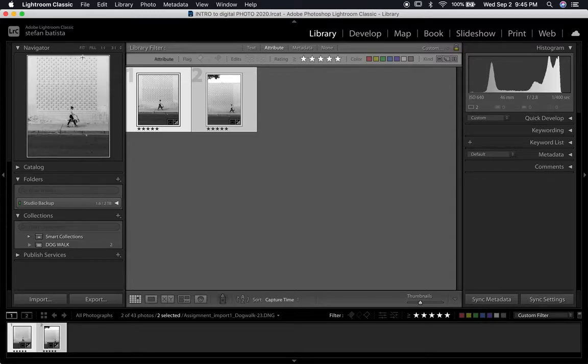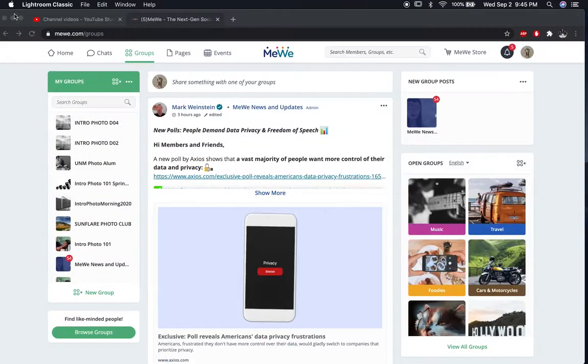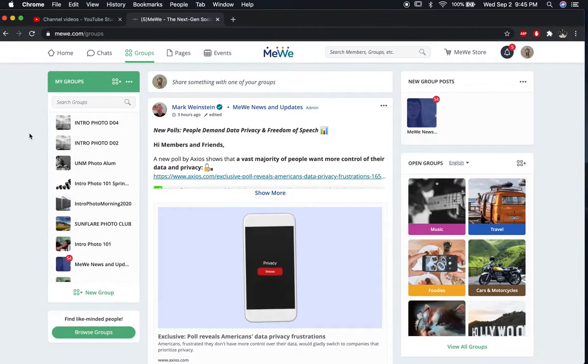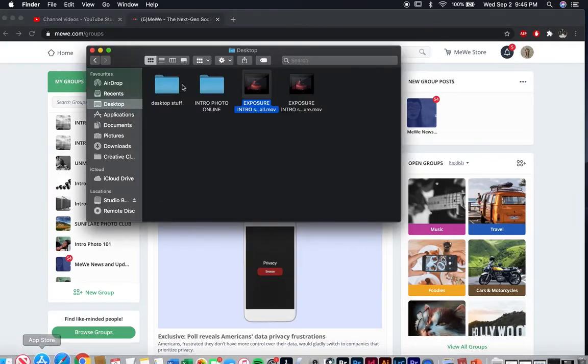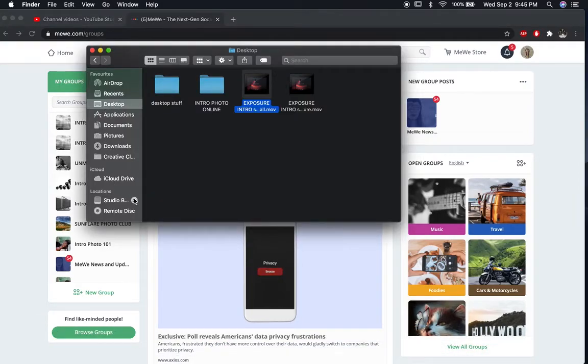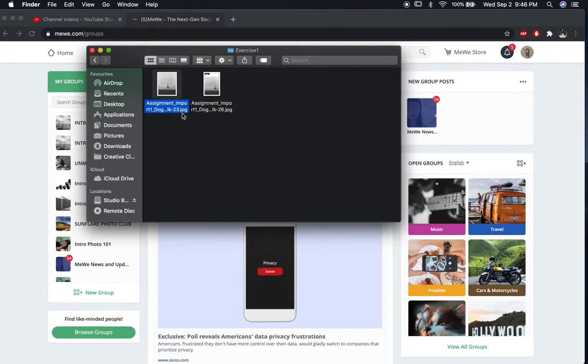At this point, if you wanted to close, or in this case, I'm just going to minimize Lightroom. Now, if I navigate to my external hard drives, here we go, my studio backup, intro to photo class folder, wherever you've put that. In my JPEG exports folder, I have exercise 1 subfolder, and there they are, JPEGs, yay, it worked.